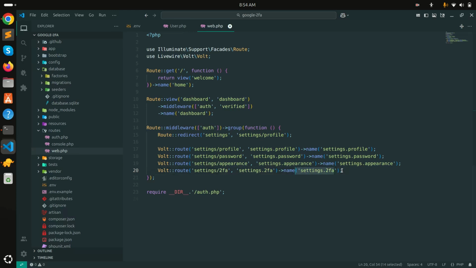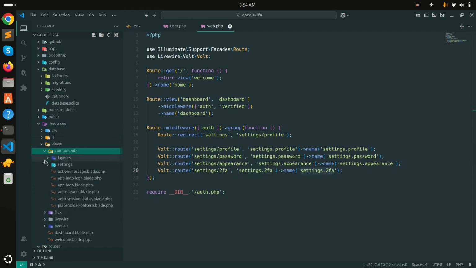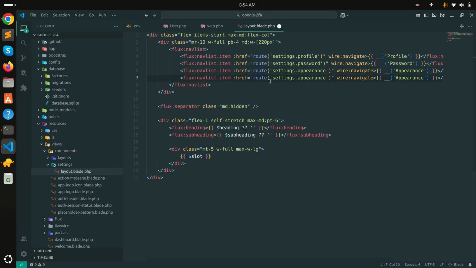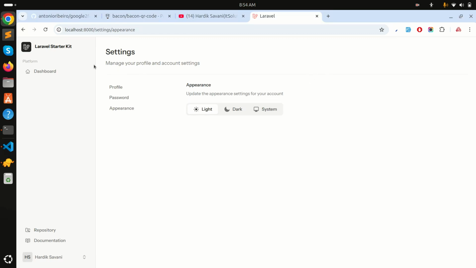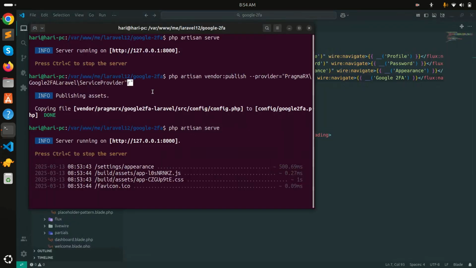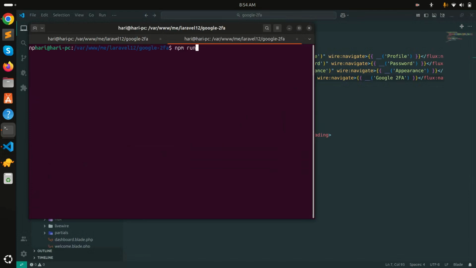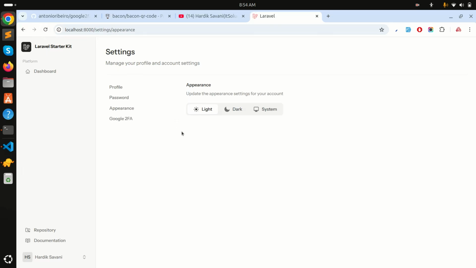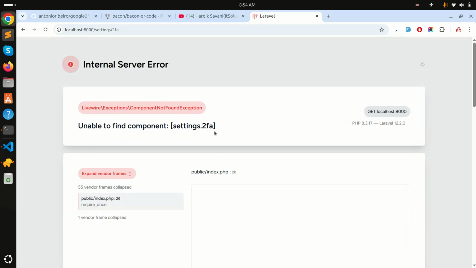Save it. Now I need to copy this route and go to the resource view component. There is a settings layout they already created, and here I'm going to add a new tab, Google 2FA, and here I will say Google 2FA. Okay, and save it. Now it's not affected here, so let me keep npm run dev running, so I don't have to refresh every time. Let me refresh, and now you can see that there is a Google 2FA, and if I click on it, you can see that it is unable to find the component 2FA.